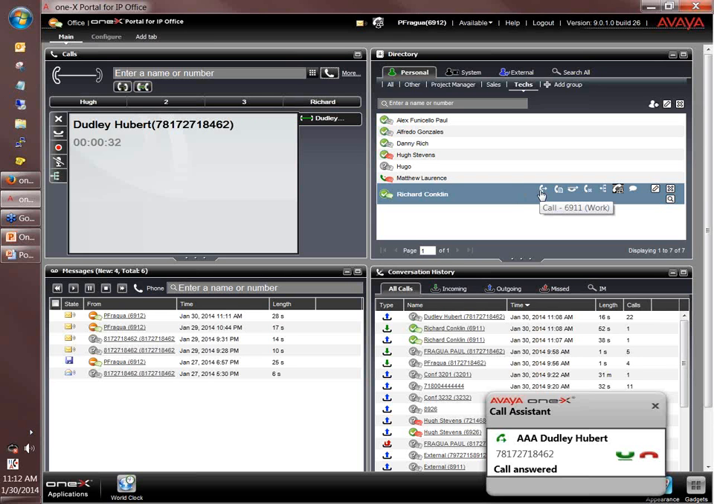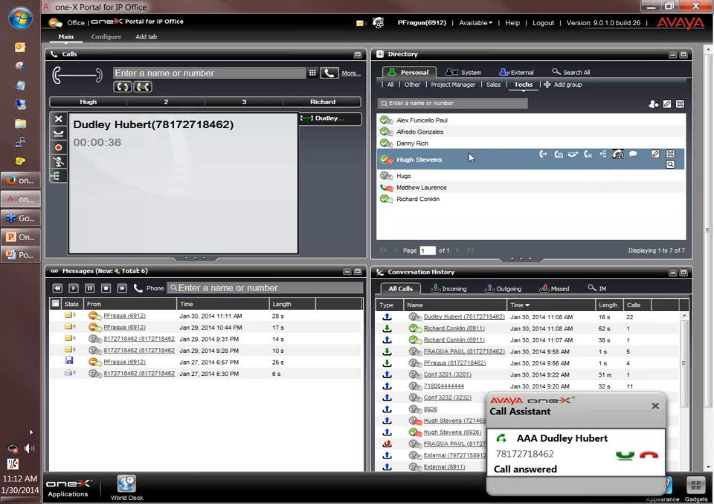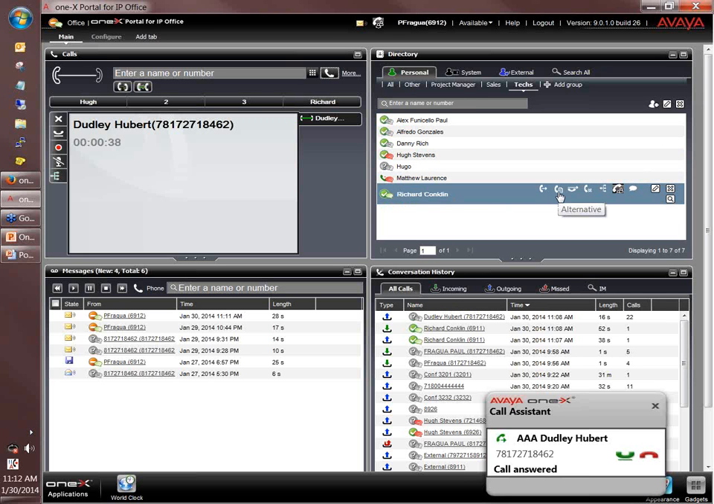If we wanted to do a warm transfer where we announce the call first, that would be this consult button, which is right here. Okay, so if I press consult here, you also have the same button up here. So let's see, we're going to transfer Dudley to Richard. We'd do a consult.